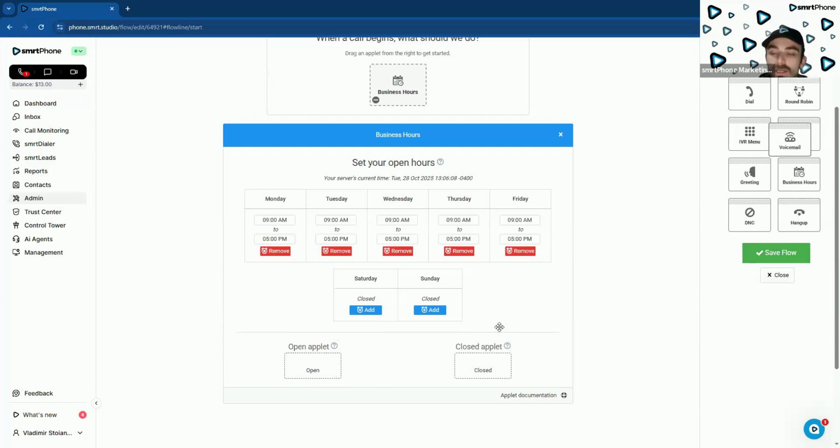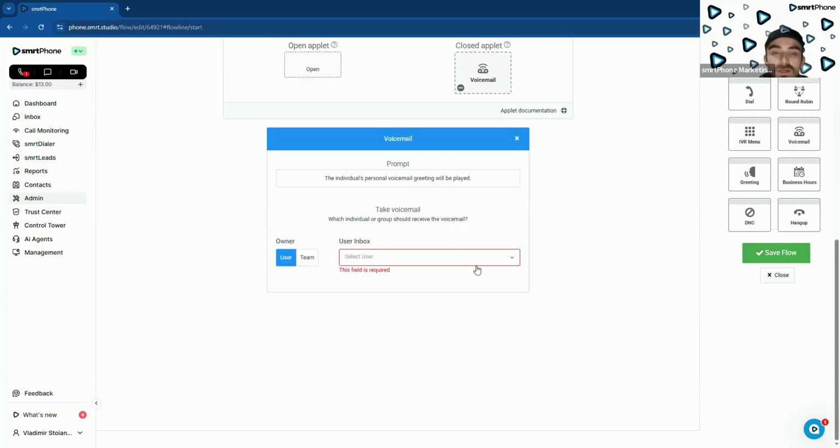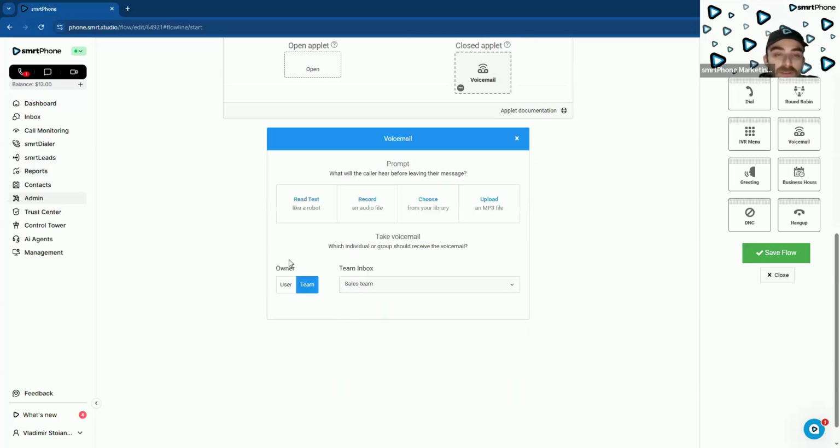So now what we're going to do is very straightforward. When we're closed, we're simply going to route the calls to a voicemail applet, which will then be able to route the voicemail message either to a user inbox, for example, myself, or to a team, for example, the sales team.